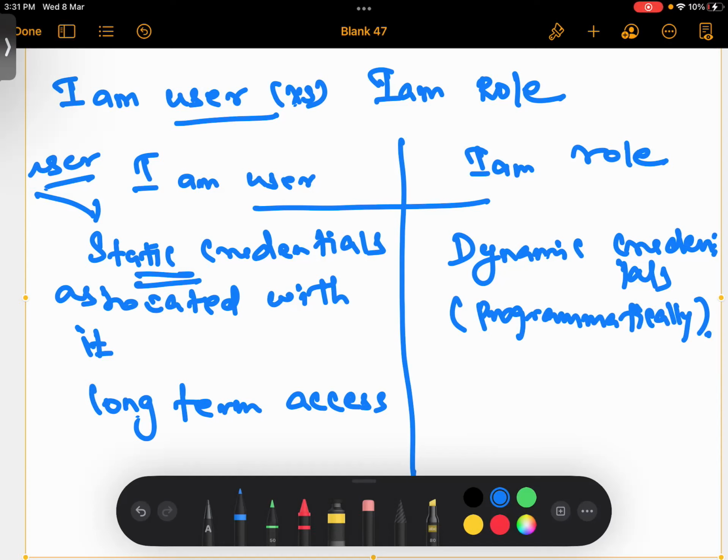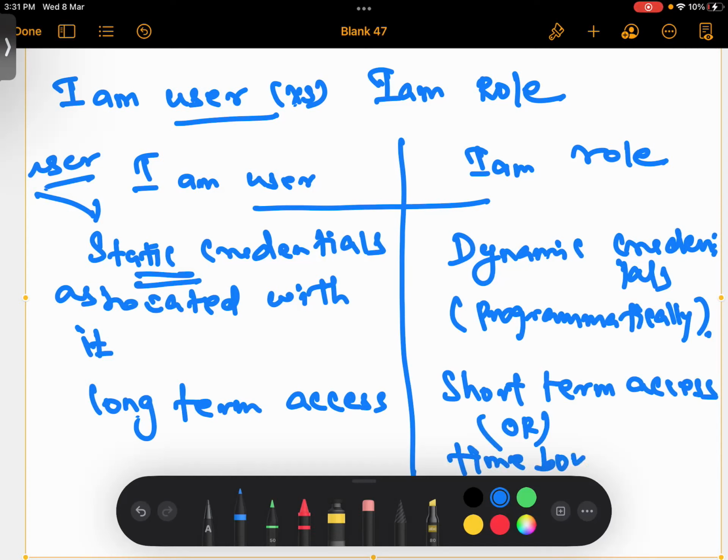This dynamic credential is generated programmatically. And it is a short-term access, or I can say a time-bounded access, or you can say a temporary access. For temporary access, you can go for IAM role, right?